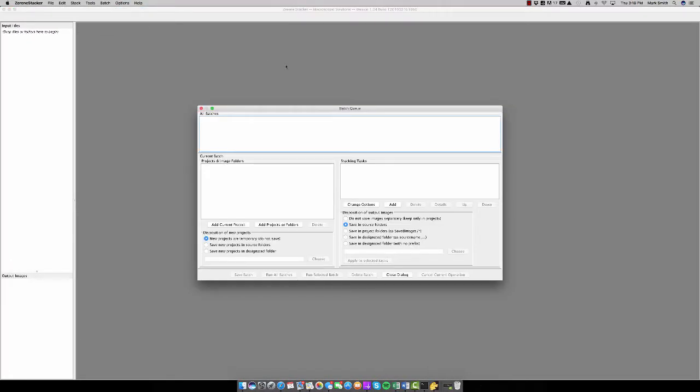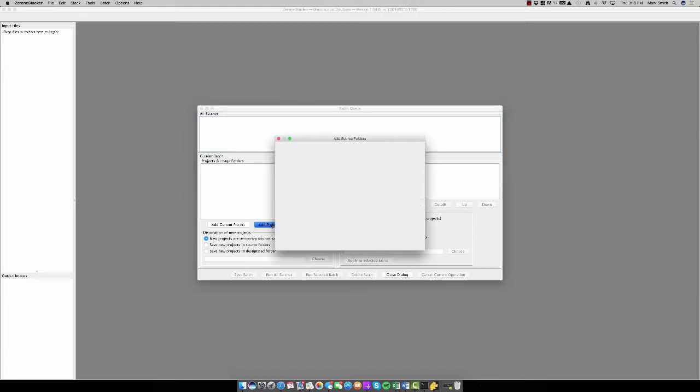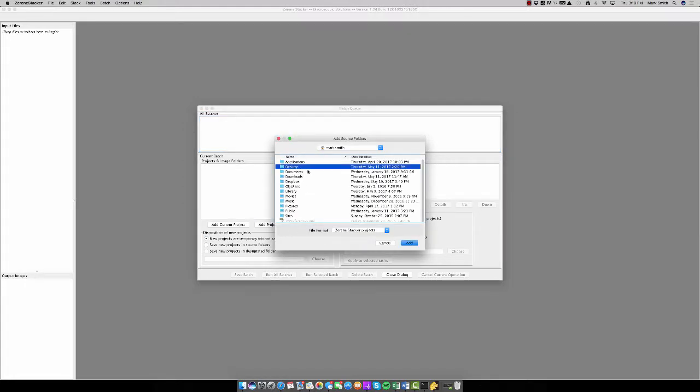So once Zerene Stacker is open, you want to click on Batch and Show Batch Dialog. So now we want to add projects or folders. We want to navigate to the folder that was created, so Desktop, Active 3D, and now we want to go down to the Video Tutorial B.